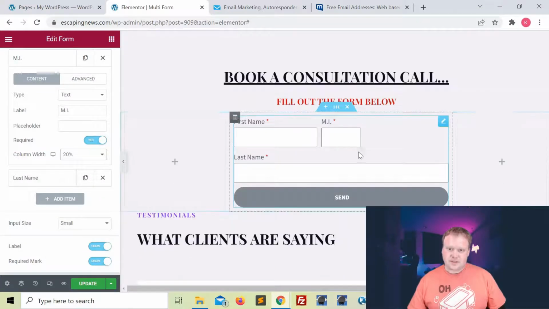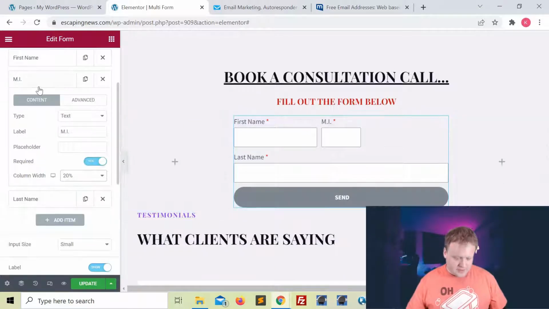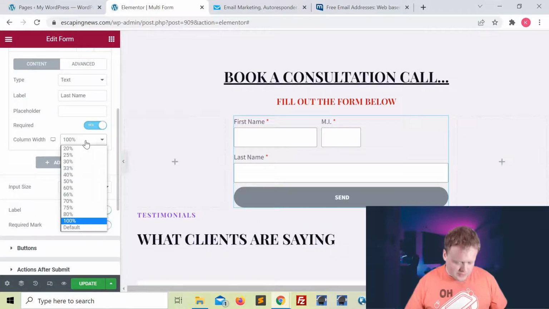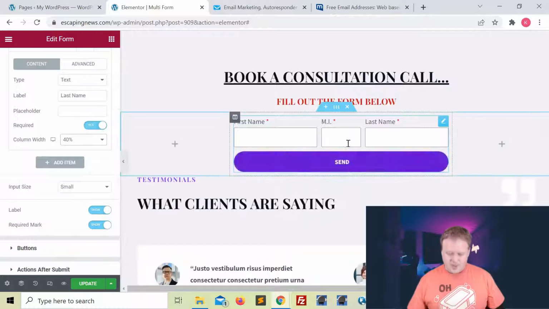And as you can see, it slid right to the next first name. And then I'm going to collapse the middle initial and click last name. And I'm going to change the column width to 40%. Okay, so now we have our first 3 inputs, and they're side by side like they should be.